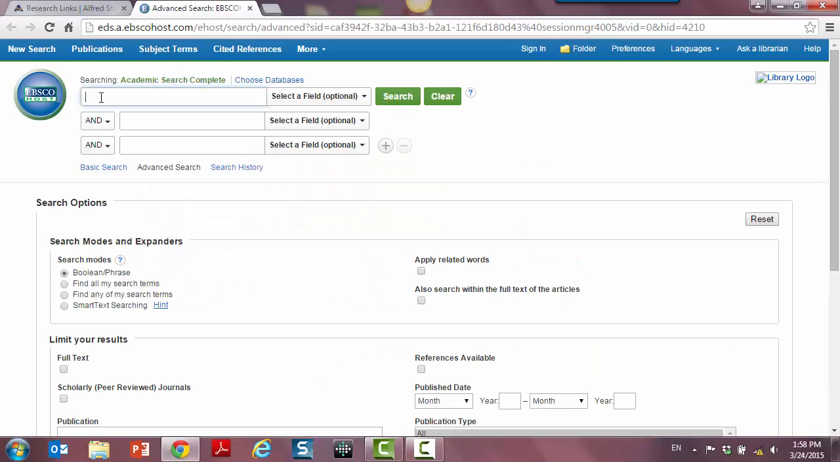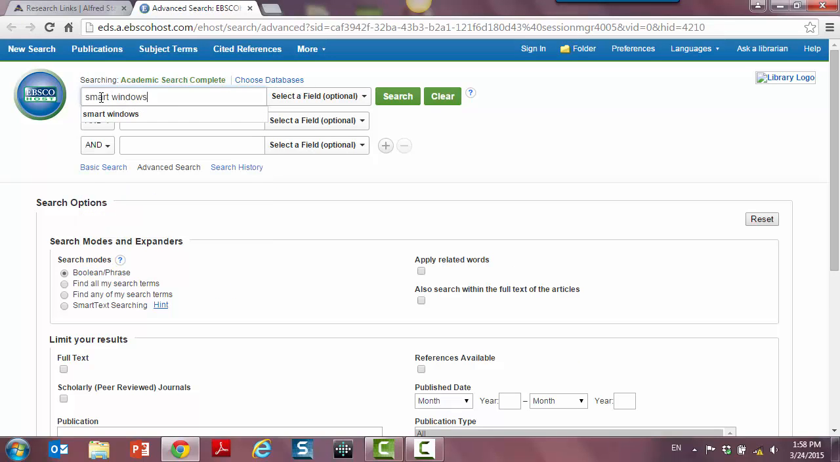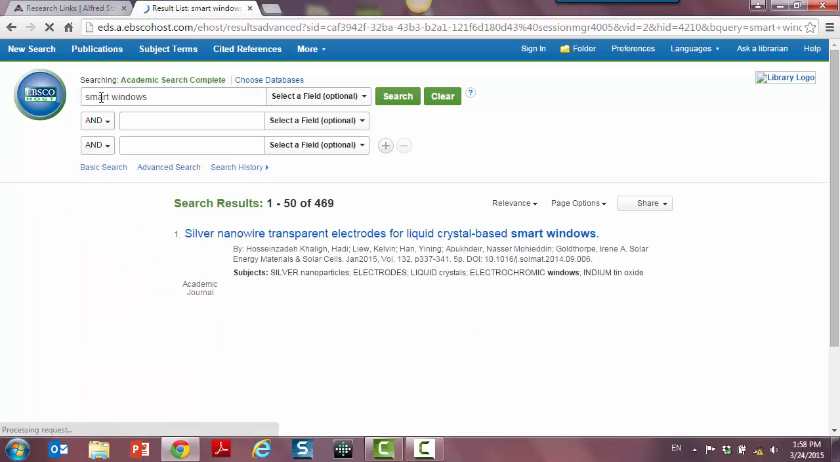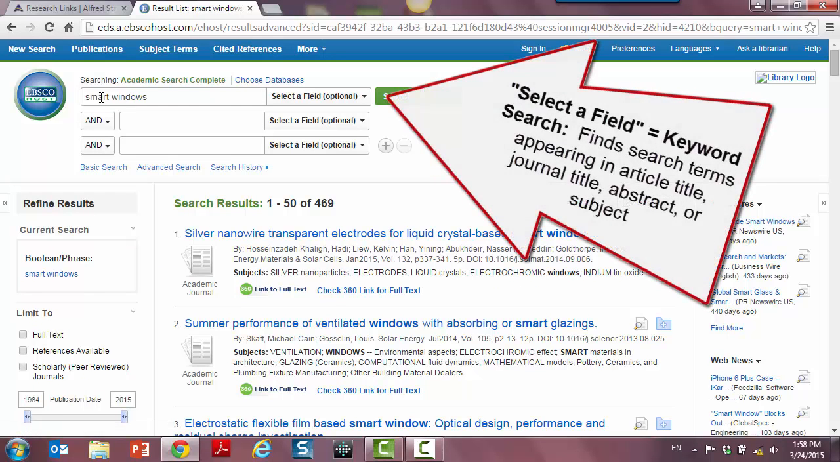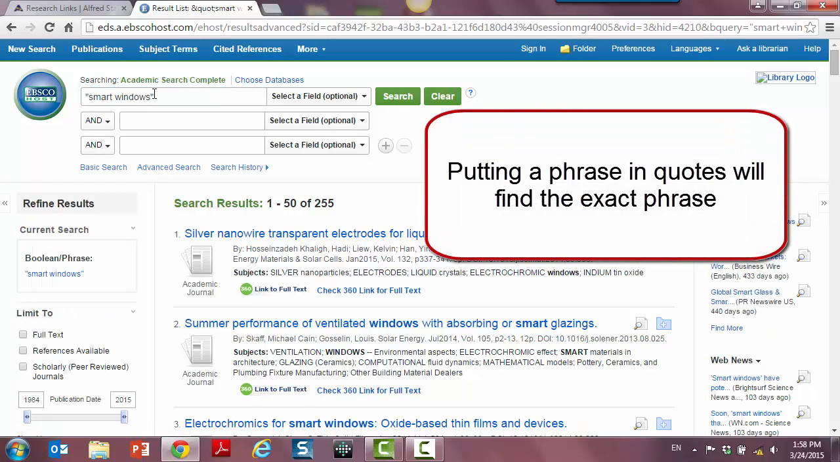So we're going to be researching the topic of smart windows. We're putting it in as two different words, and we're searching it as a keyword, which means the two words could be in any part of the entry, and we get 469 articles. However, if you put a phrase like this in quotes, the index will search it as one whole phrase, and now we have 255 articles.